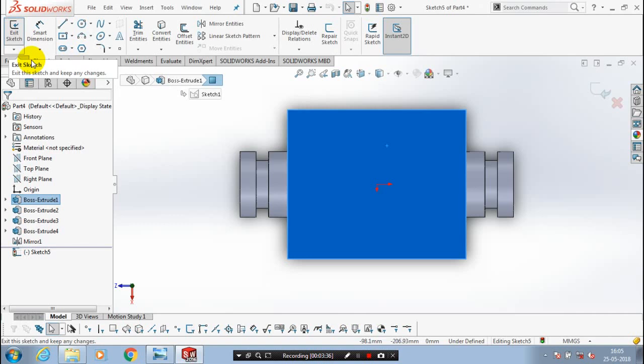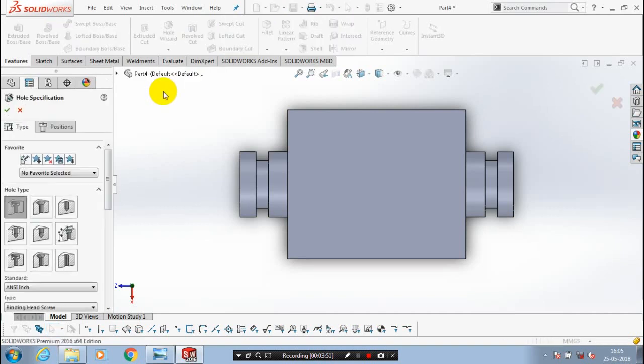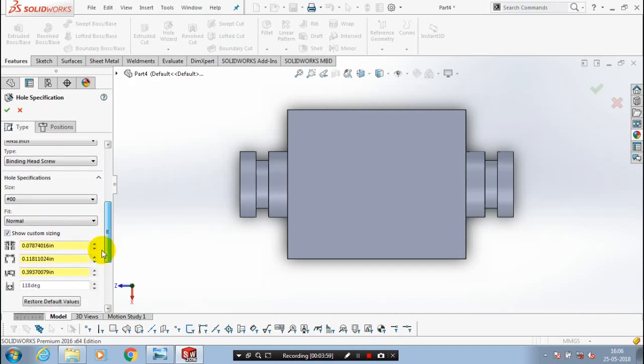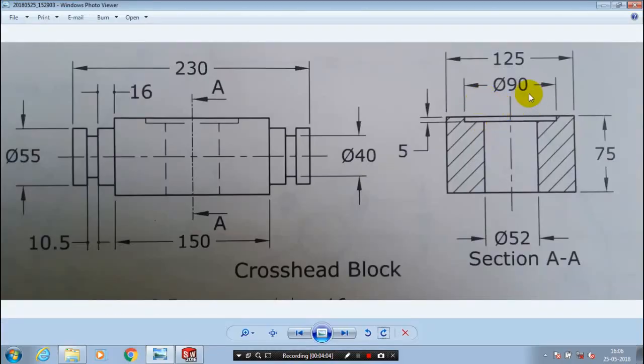Here we have to use the hole wizard to produce a counterbored hole. Select the hole wizard. A new dialog box appears on the left side. Here we have to select the type of hole to be produced. Then we give the customized sizing of the counterbored hole. You have to specify the sizing as per your reference drawing. Give the dimension as per the drawing.